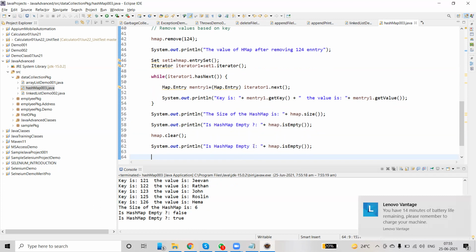So this is how we use various methods of the hash map. Okay, we'll wind up for today. Then we'll see hash table. This is hash map, and we will discuss hash table on Monday.